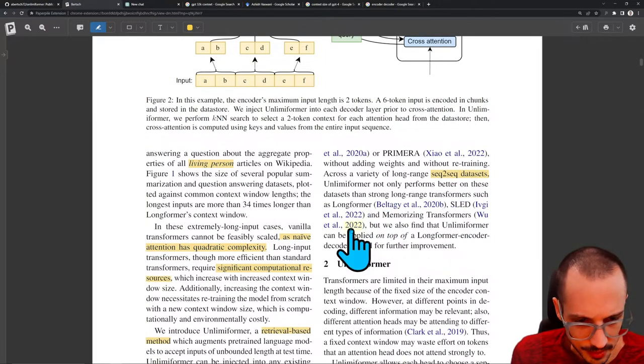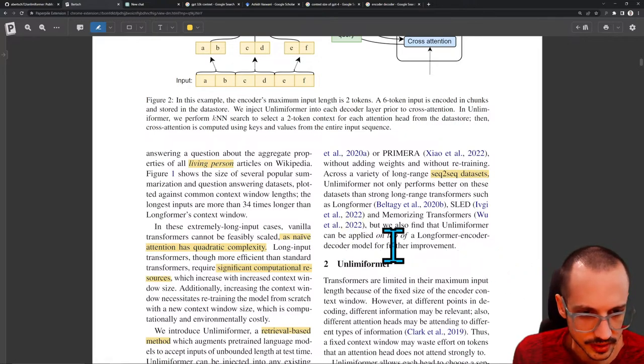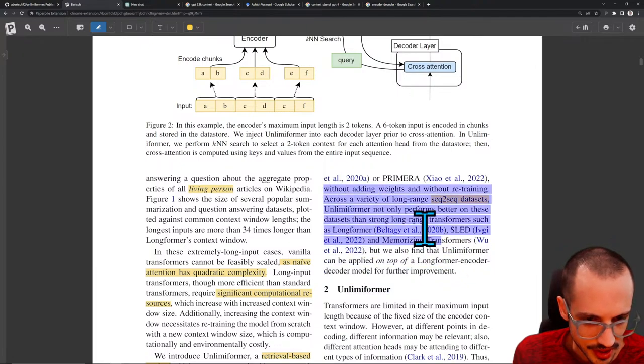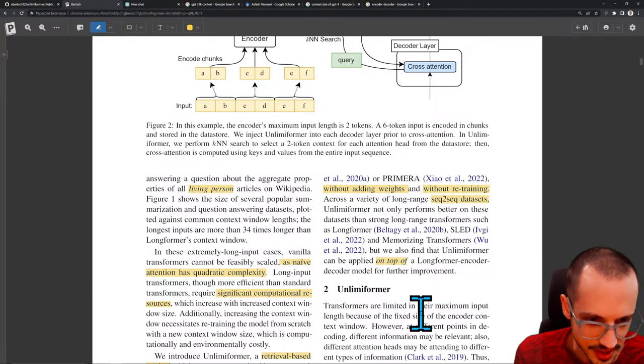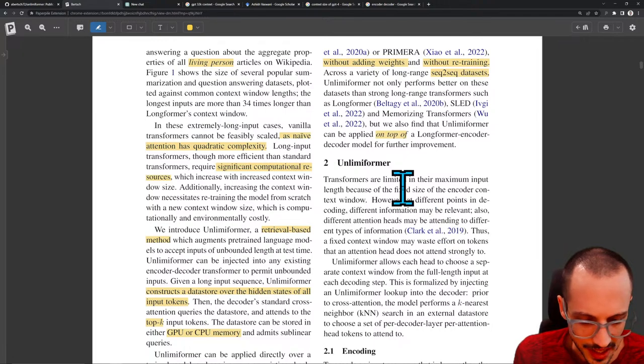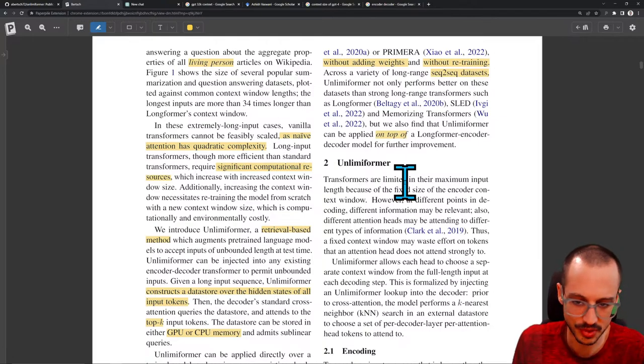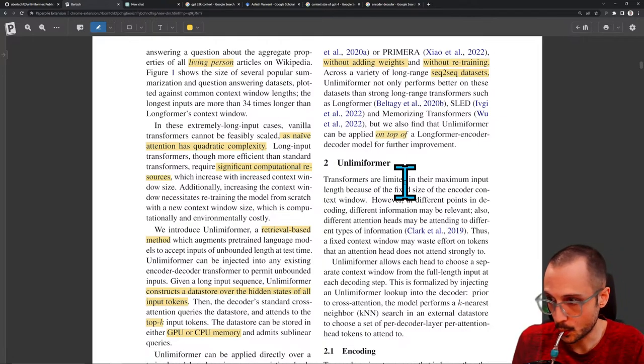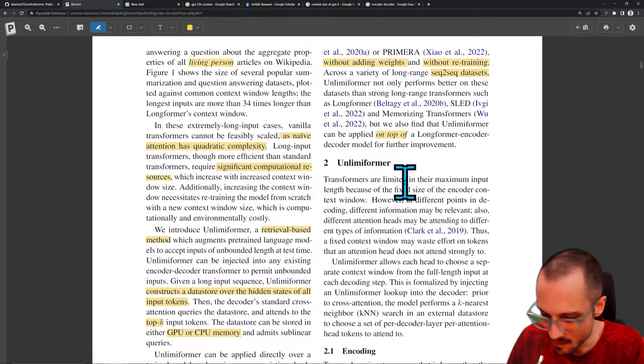We also find that Unlimiformer can be applied on top of a Longformer encoder. Okay. So they're really pushing this idea that you don't need to add weights, you don't need to retrain, you can add it on top of an already existing thing. So you should be able to add this on top of Llama is basically what they're hinting at. If any of you are interested in that, it's probably an opportunity.